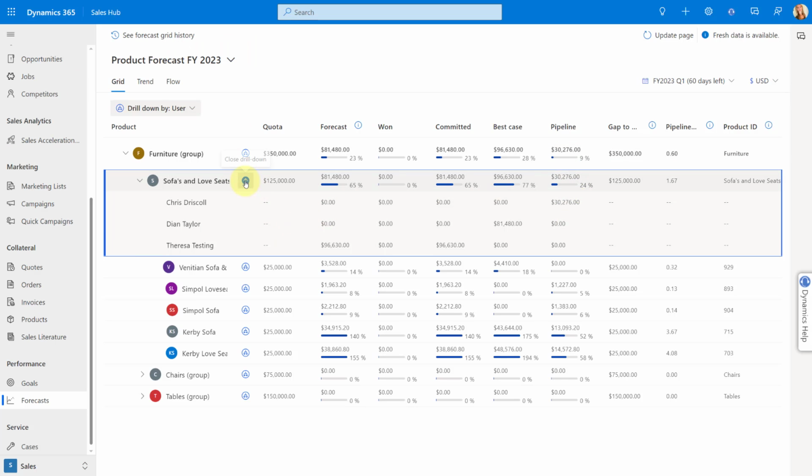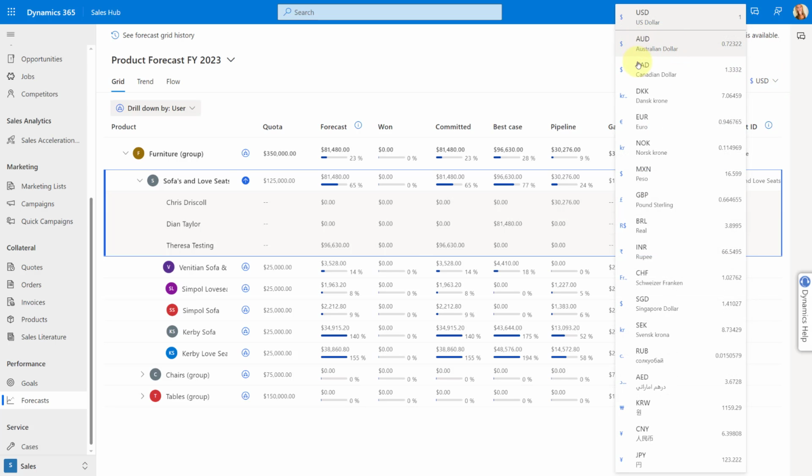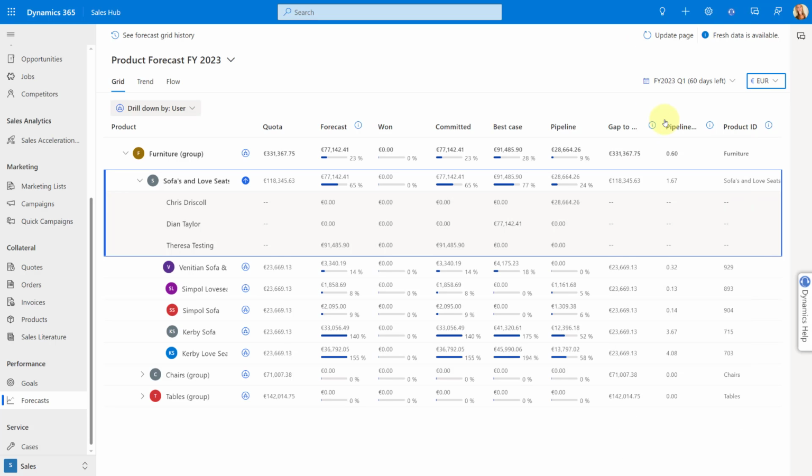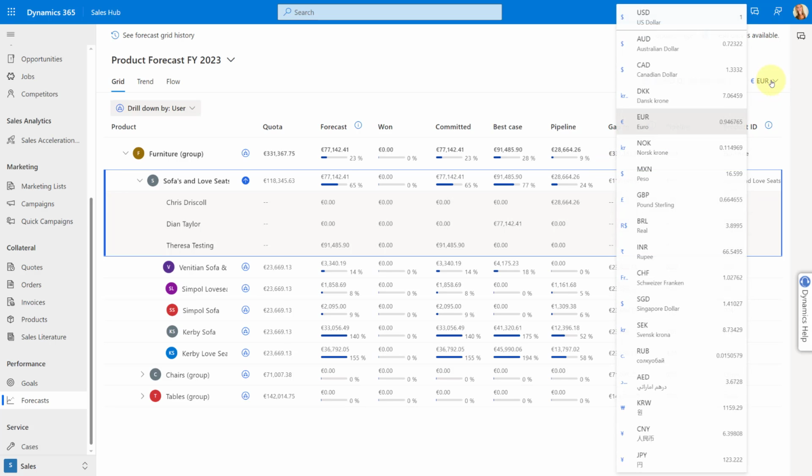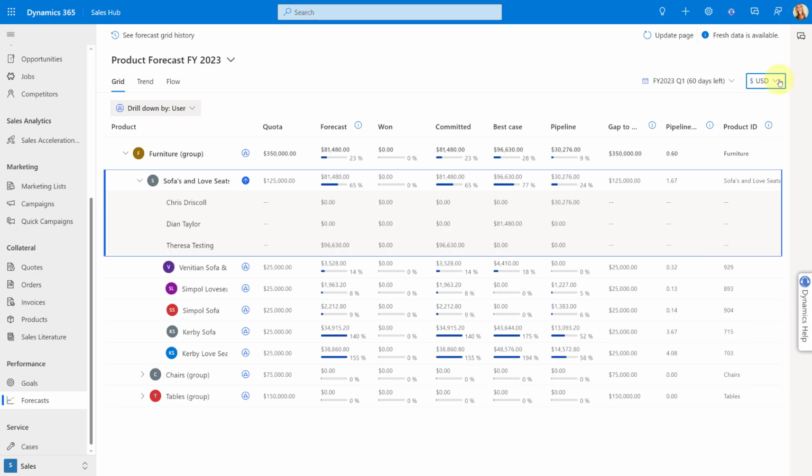Some other things that we can configure when we're creating this product forecast is, as you can see over here, we can actually allow this data to be shown in different currencies, right? So for example, if I want to show this in euros, I can just go ahead and pick a different currency here from the side.